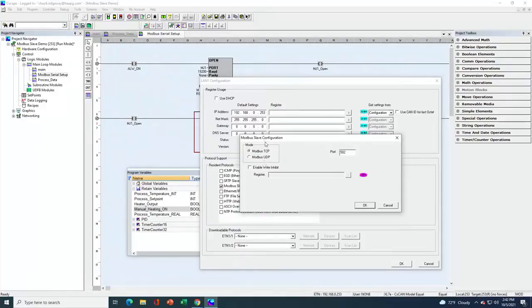Okay, so in addition to that option, you've also got a port selection. Now the default port for Modbus is 502. 99.9% of the time, there's no reason to change that port number, but if you needed to do so, you would have the ability to do it.